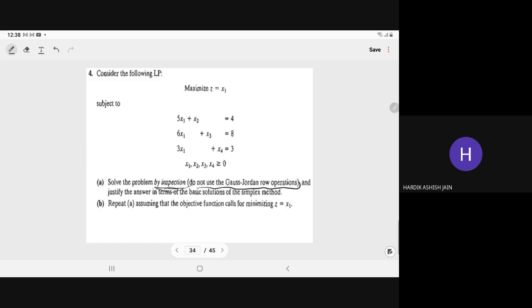So, if you have to draw the simplex table, in that case it will be z minus x1 equal to 0. So what is the z coefficient for x1? If you have to make the table, by chance, what will be the structure of the table? z, x1, x2, x3, x4.